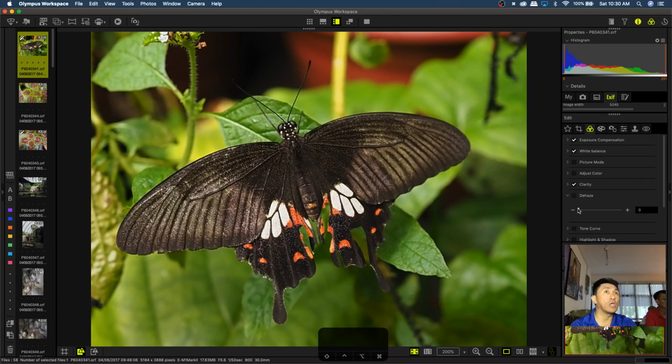Now dehaze, it doesn't affect so much, but it changes your contrast a little bit. It's usually useful if you have light. Later I'll show you an image that uses dehaze.